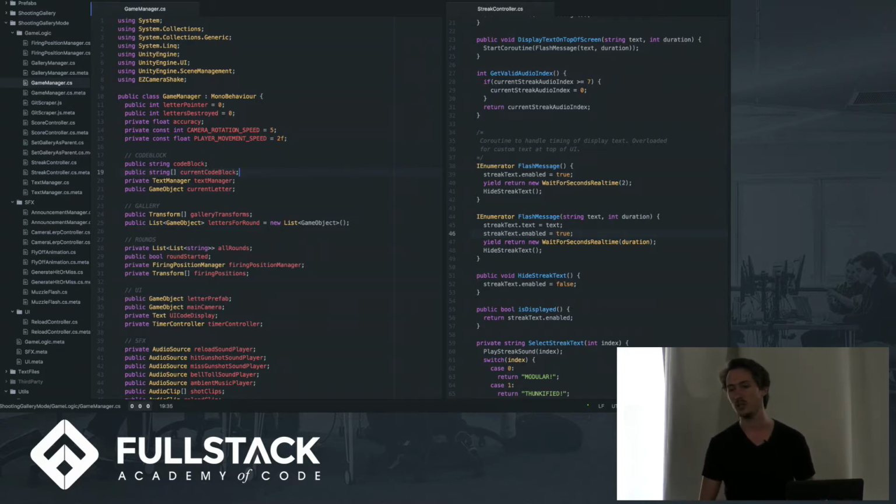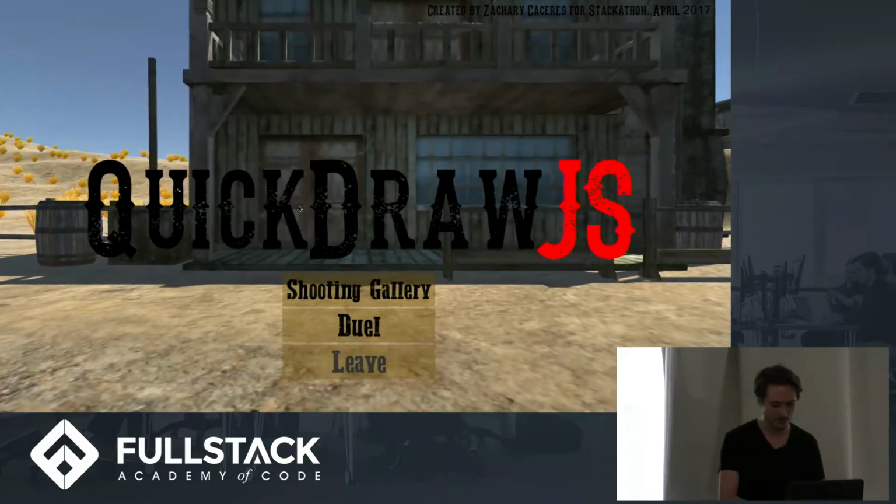It uses Unity's 3D game engine, and it's actually written in C#, because I quickly discovered that Unity's support for JavaScript was actually not that great. All right, so let's do it.